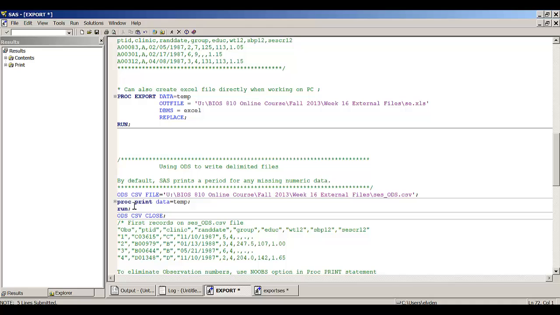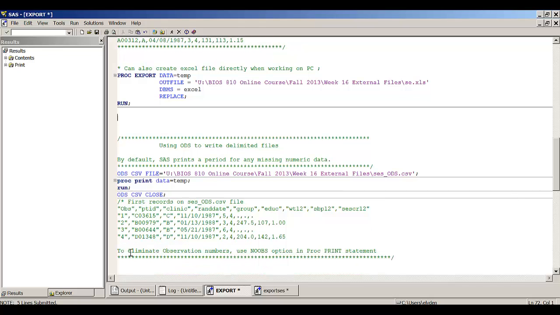So when we do this proc print, every observation and all the variables from data equals temp will be printed, and they will also be written to this CSV file. And if we do not use the noobs option, then the observation numbers will also be printed on our CSV file. So let's run this code.